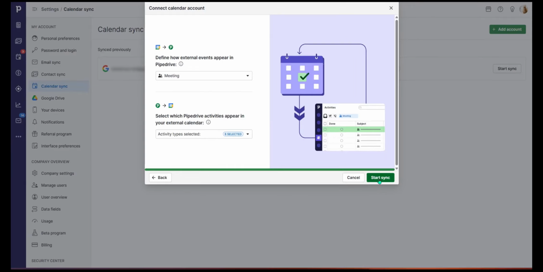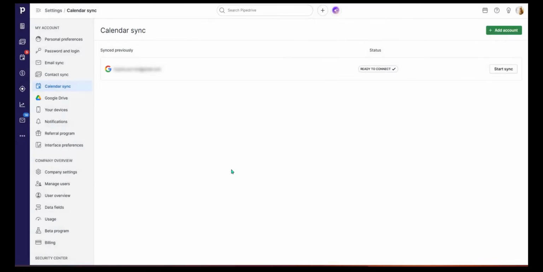To confirm it's working, create a quick test event in Pipedrive and check that it appears in your calendar. Then, create an event in your calendar and verify it shows back in Pipedrive. That's it. Your two-way sync is live, keeping your schedule consistent wherever you work. You're all set to keep your calendar and Pipedrive perfectly in sync.